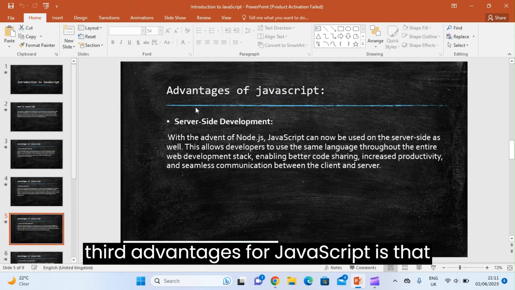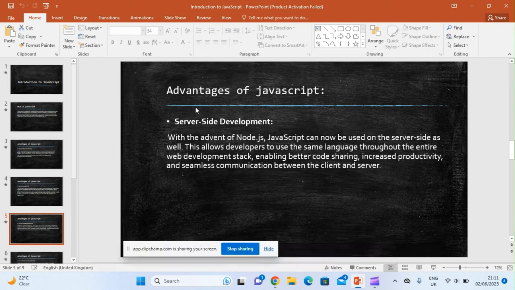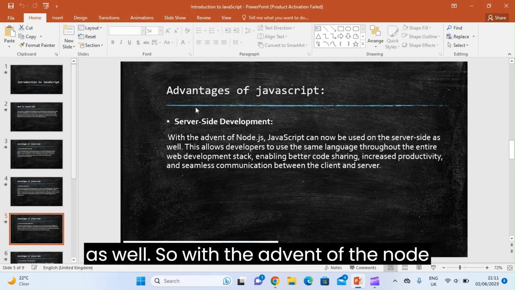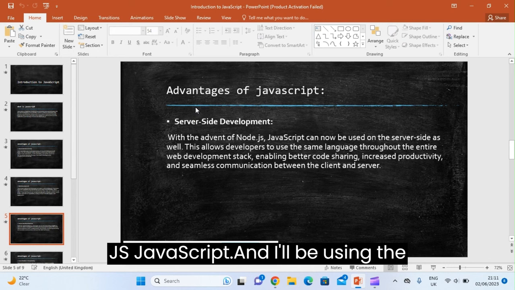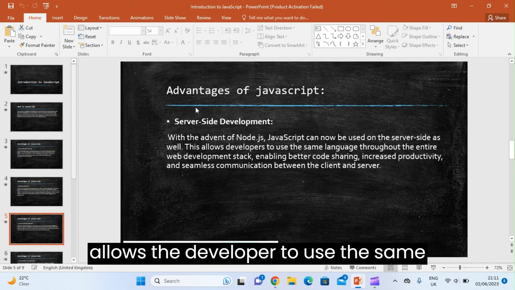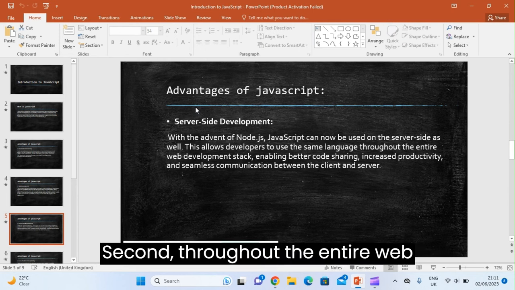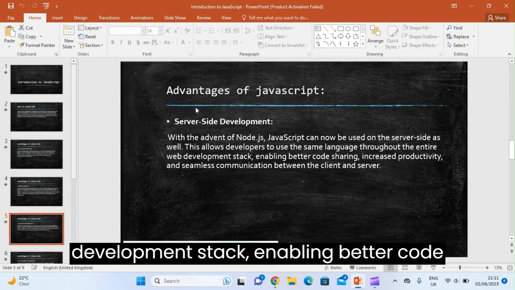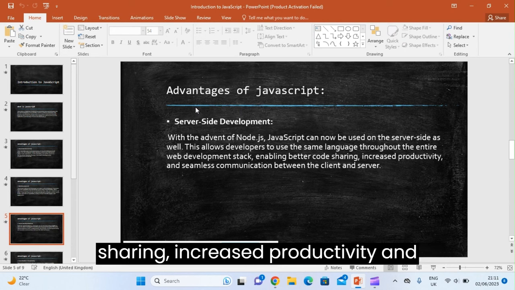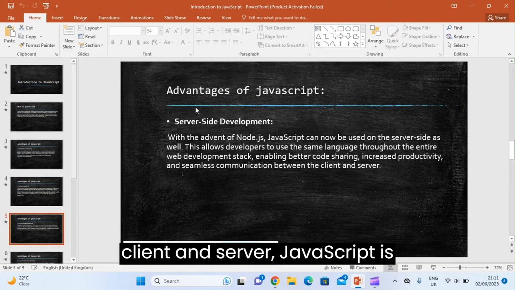The third advantage of JavaScript is server-side development, though you can also use JavaScript in the front end as well. With the advent of Node.js, JavaScript can now be used on the server side as well. This allows developers to use the same language in the front end as well as the back end throughout the entire web development stack, enabling better code sharing, increased productivity, and seamless communication between the client and server.